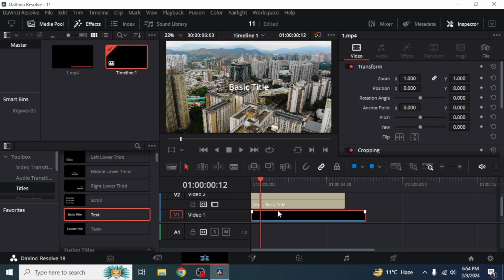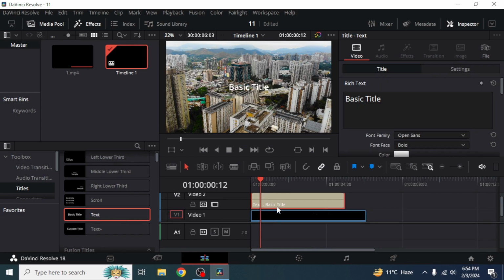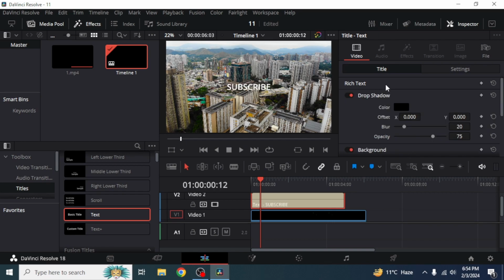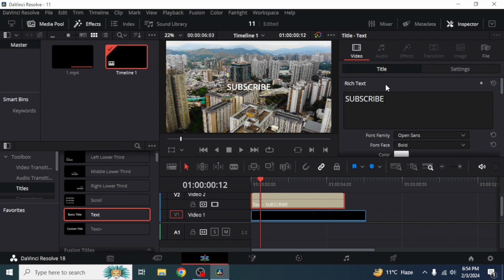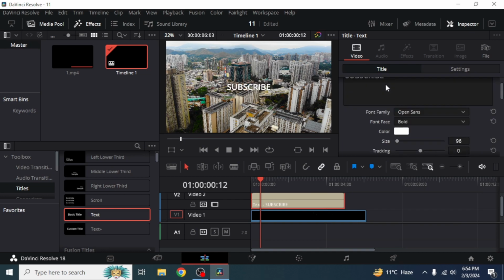Then you're going to click on the text in your timeline, and if you see at the right side of your screen, you will be able to see here all the settings of your text. But if you're not able to see that, you can click on Inspector button located at the upper right side of your screen. First of all, you can change here the text. And if you scroll down, you will be able to see here all the settings of your text.